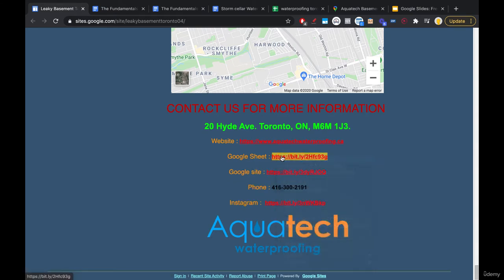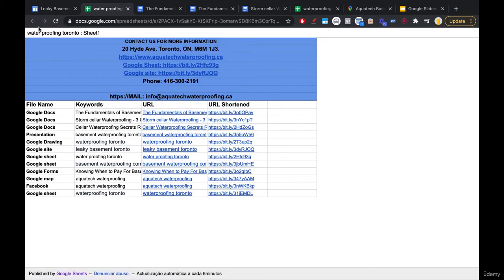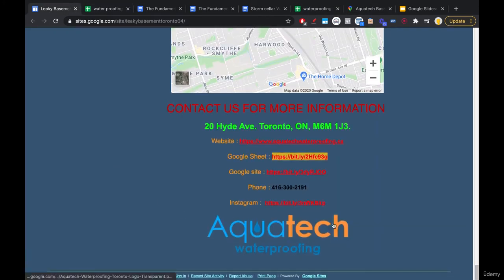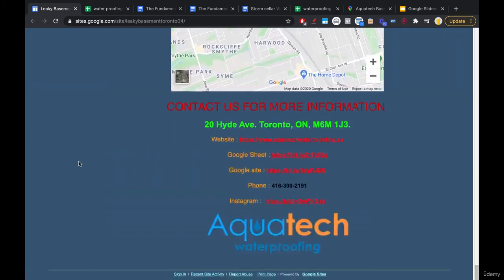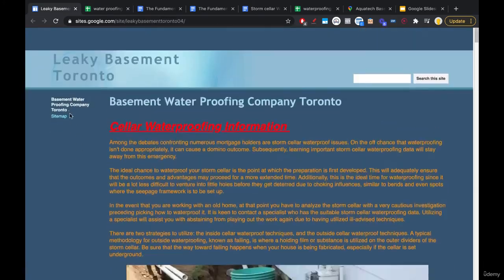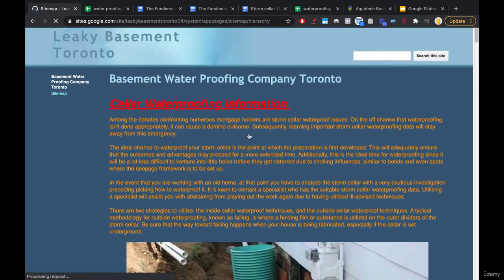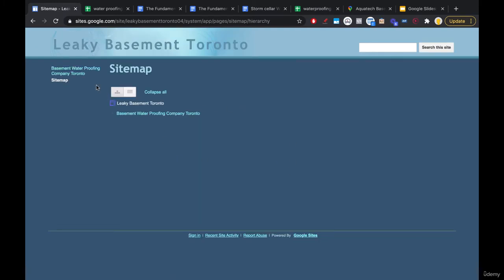Again, if you go to the sheets, the sheets link to the Google site, which links to our site. So everything is interconnected. We also have their logo over here. And if you go all the way up, you can have a sitemap. It just makes everything look a little bit more professional. And this is basically it.